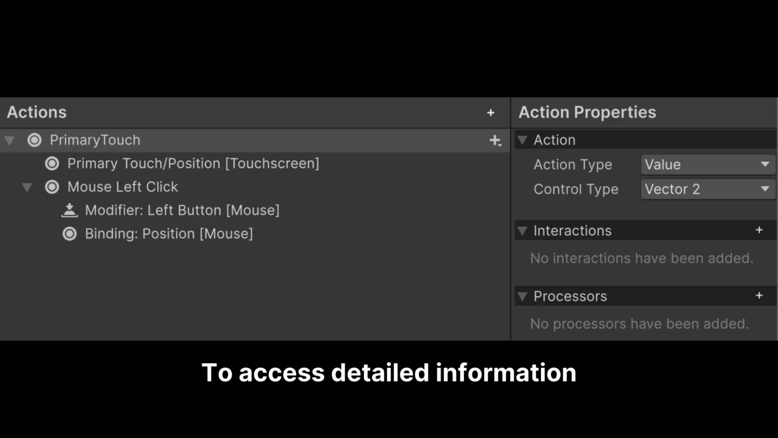To access detailed information about each individual touch, use input.getTouch. This method returns a touch struct, a comprehensive data structure containing various properties about a specific touch. By providing an index, you can retrieve data for each finger currently interacting with the screen.